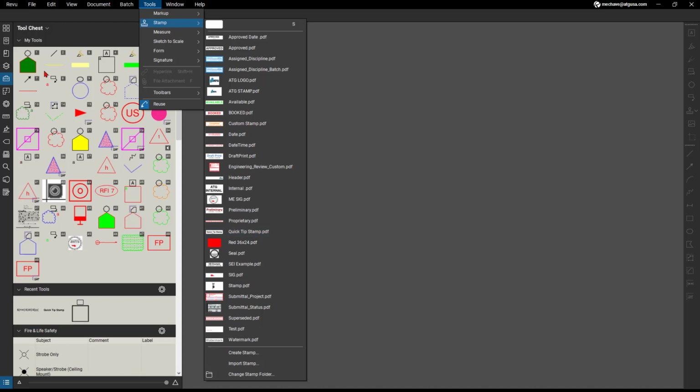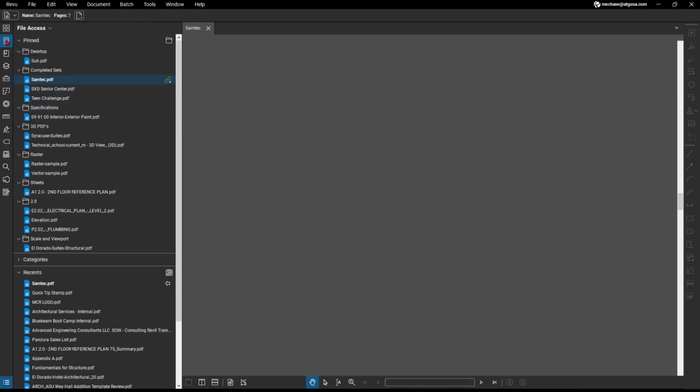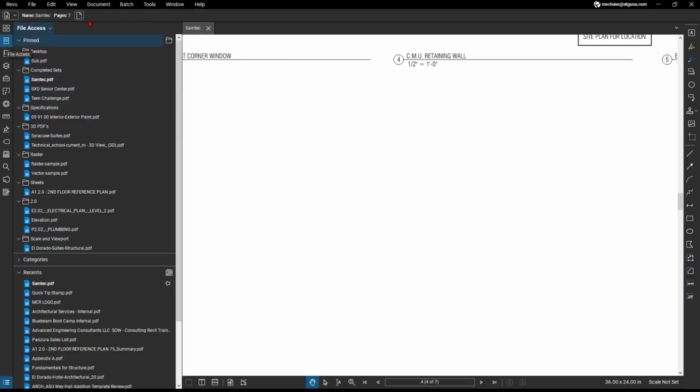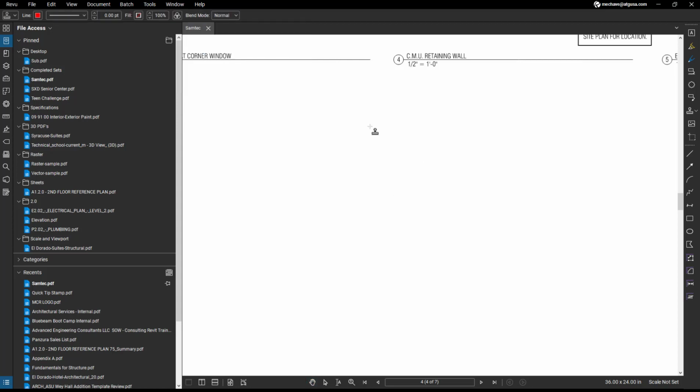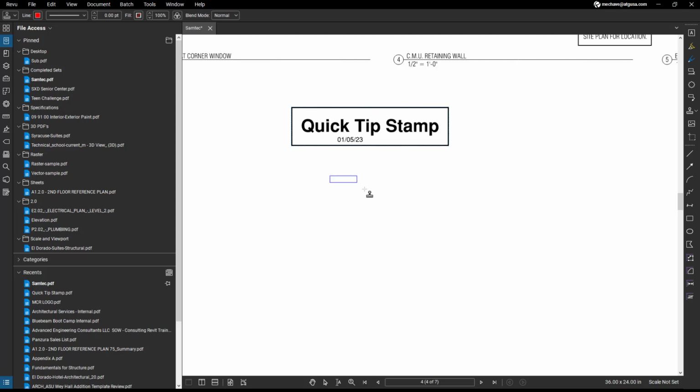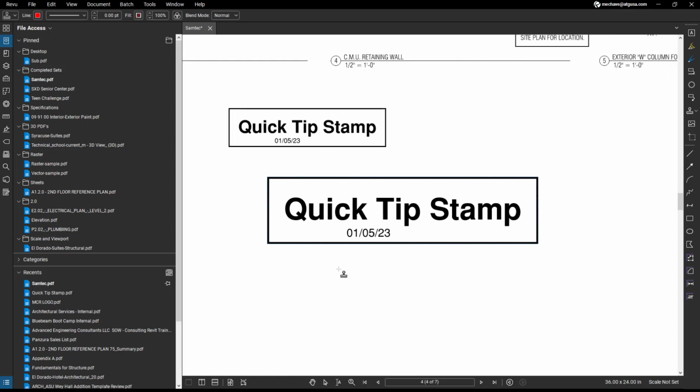And then again, I can go through, open up a PDF because we're just going to place this stamp here, go to tools, stamps, and then from here, I'm just going to grab that quick tip one. If you left click just to place it, it's at the scale of whatever you created the stamp at. If you left click, hold, and drag, it's going to be whatever you scale it to be. So just being aware of that, there's that dynamic field that populated information for my date.